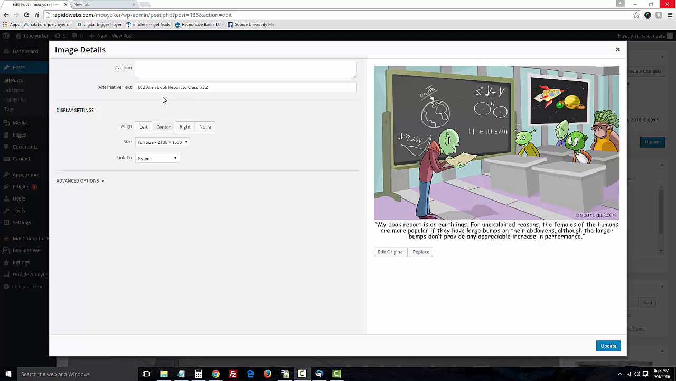You'll notice over here on the side, this is where you can put a caption, the alternative text. Neither of those will show up. The alternative text is for blind people or people that have the images turned off. And then where I was using center and full size and link to none, you can link it directly to the file, but just leave it on none because of the way we have it set up. And that's really all you need to do to update a post.